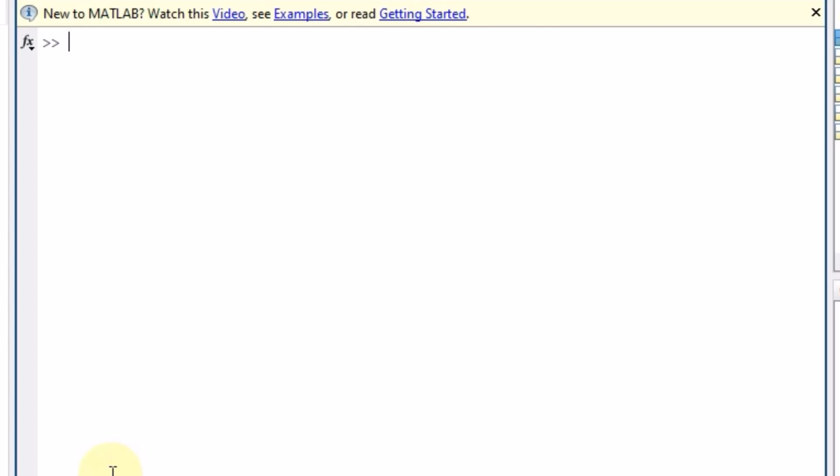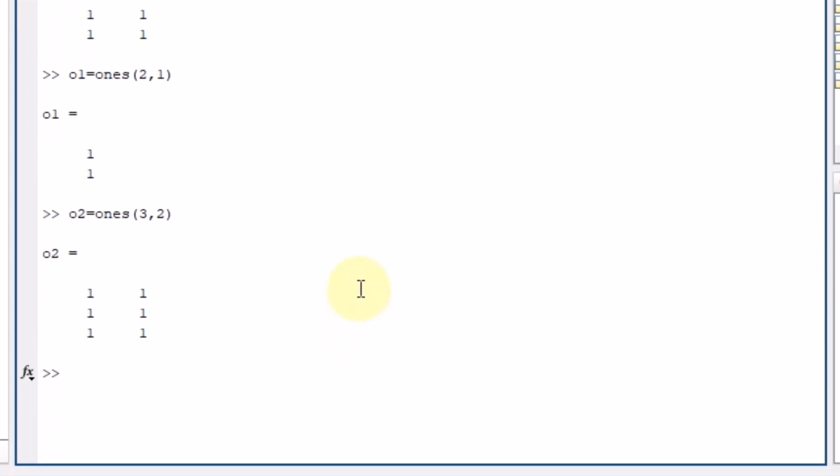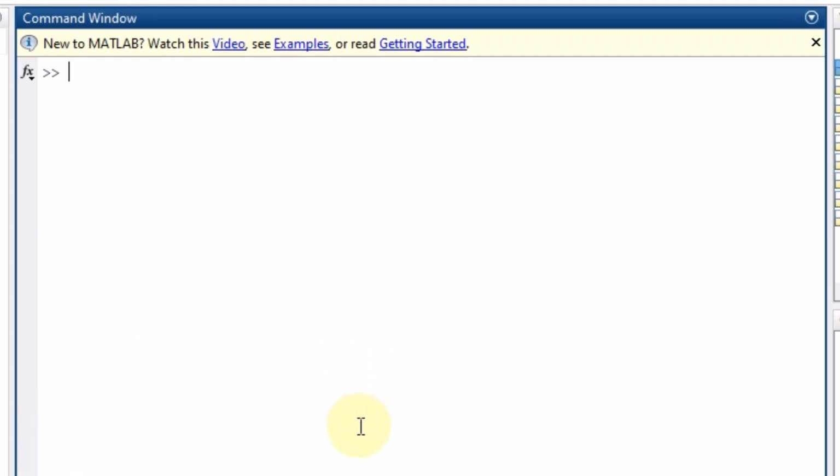So now let me have another matrix, and that is the ones. Let me have O, and for O I will write ones, and again the same procedure will be followed here. If I write 2, it will be 2 cross 2. Let me call it O1, and O1 is 2 cross 1, the same as 2 rows 1 column. Similarly O2, let me write it 3 rows 2 columns, and so on. All the procedures are the same as I have used for my previous zeros matrix. The third matrix, which is also of very much importance, is the identity matrix.